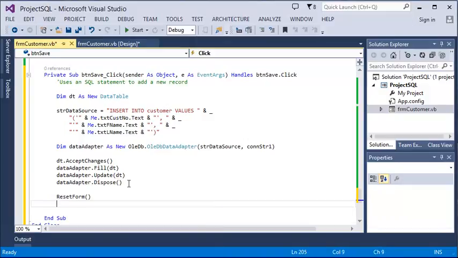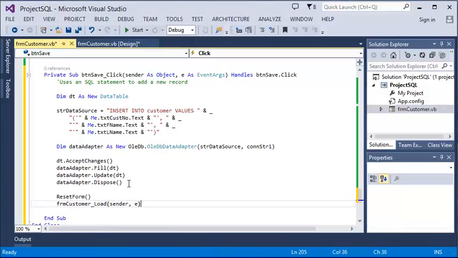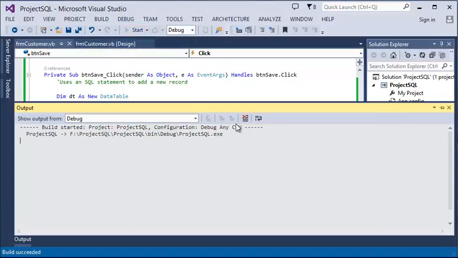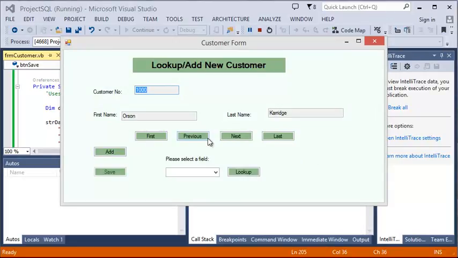Now, in order for this to display, we have to, in a sense, reload everything, and this is where we're going to have some issues, as you will see. So I'm going to call frmCustomer_Load. So here I'm going to say frmCustomer_Load, parentheses, sender, comma, e. Okay, now that's going to work. However, let's run this. It's not going to work perfectly, not the way that we want anyway. So I'm going to, and it doesn't matter where we are in the database, I'm going to click on Add.